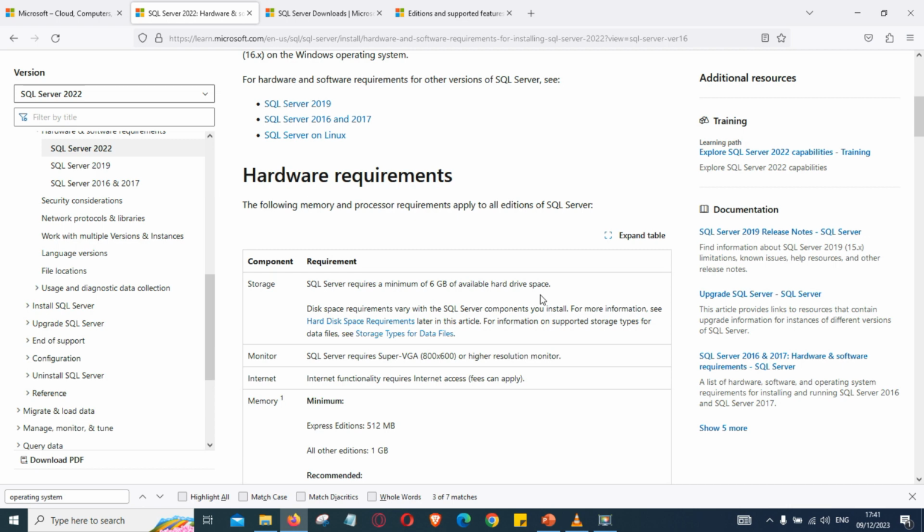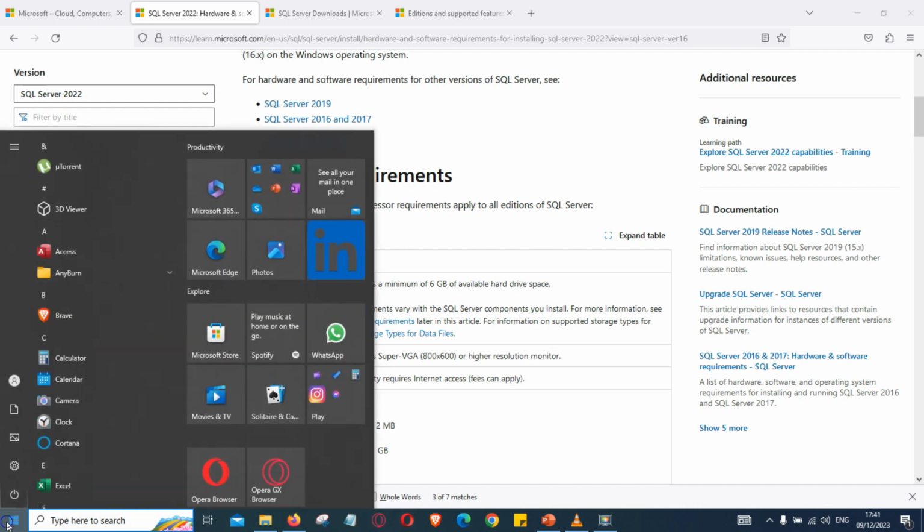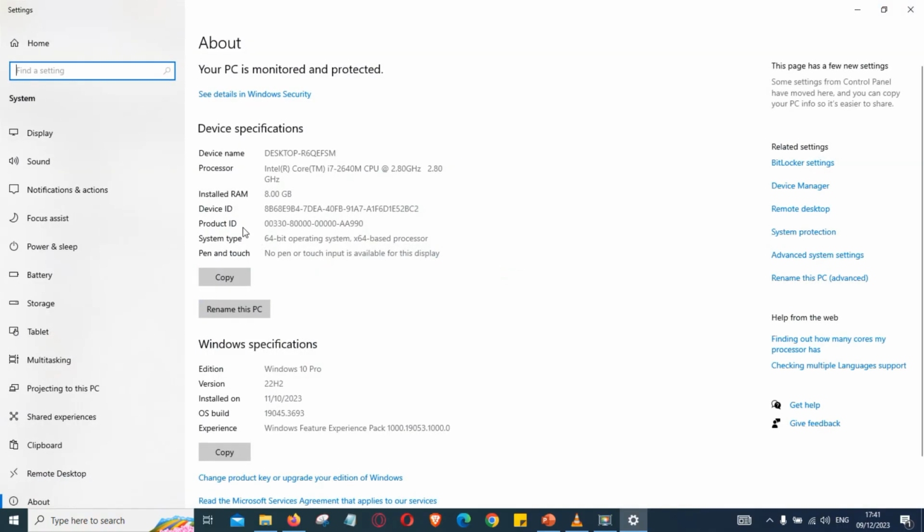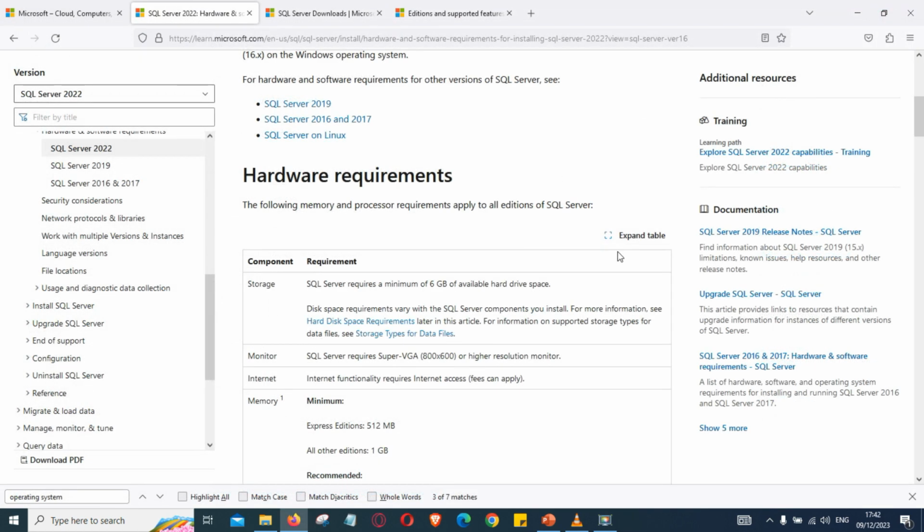To check the operating system, right-click the Windows button and click System. On here, you can see this is 64-bit system. If your machine meets the basic criteria, let's move on to the next step.